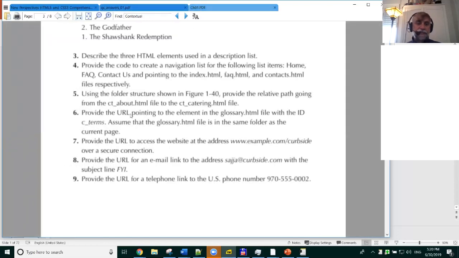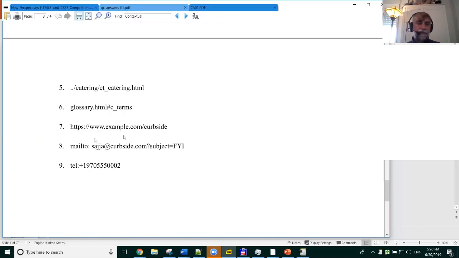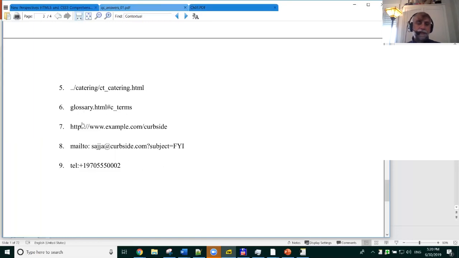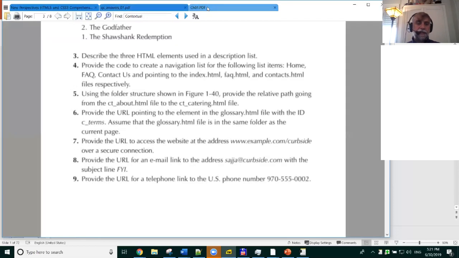All right, number 6: provide the URL pointing to the element in the glossary.html5 with the ID cterms. So that's what this is going to be. It's glossary.html#cterms, and the #cterms will put you at that specific location.